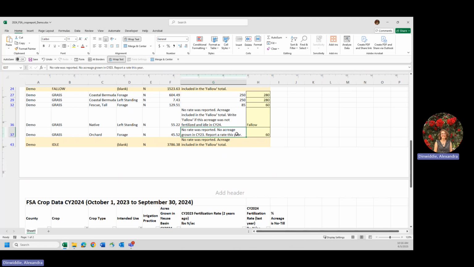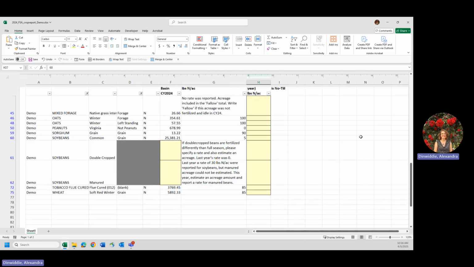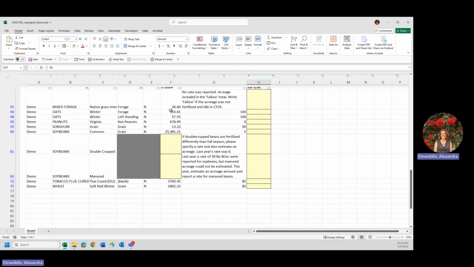If you ever get a note in this column, you do have to do some work to rustle up a fertilization rate for that. You can't just rely on the rate from last year like you can with some other crops. You do have to talk to extension specialists, regional agronomists, or farmers to come up with a rate of what that should be.